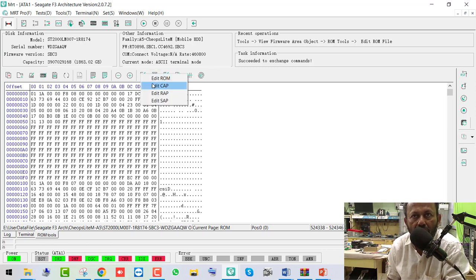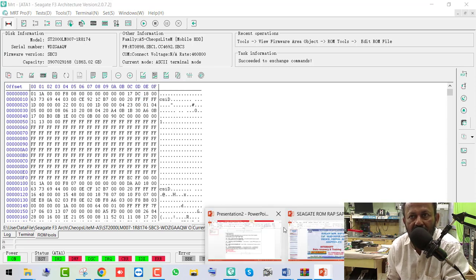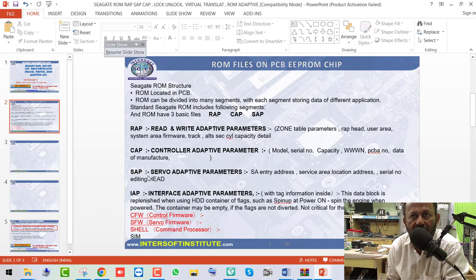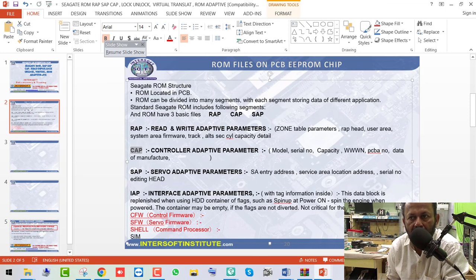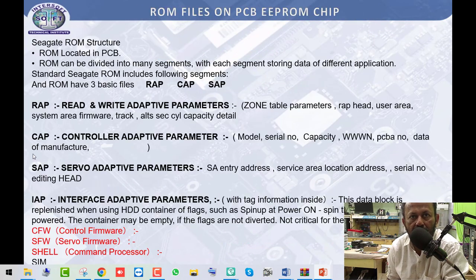If you want to see only CAP, RAP and SAP, there are 3 sections in a ROM. What is a section? One is RAP, one is CAP, and one is SAP. The Seagate ROM is located in the PCB. ROM can be divided into many segments, each segment storing data of a different application, standard segments, and so on. Normally there are 3 basic files, that is the read and write adaptive parameters.